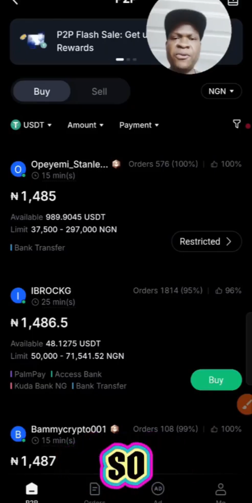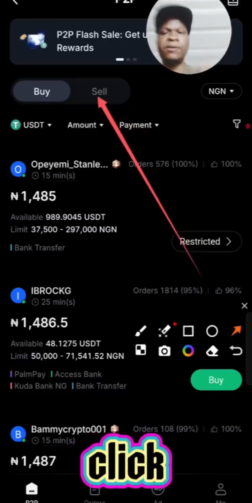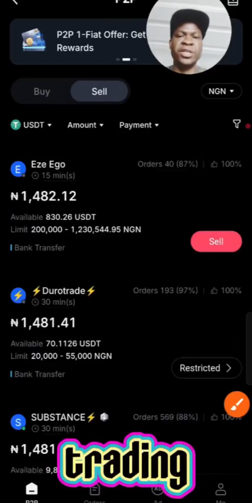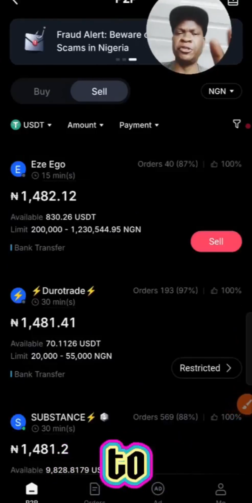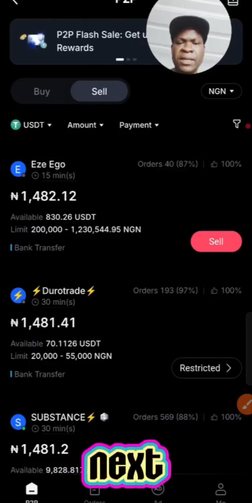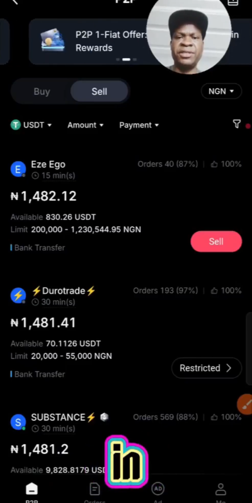So all I need to do is to click on sell here. I'm not going to sell it because I need the robot to still use that money to continue the trading. This is just an example. I've proven to you that it's possible to collect your money out. So the next thing to do, for example, $40. I'm in Nigeria right now.